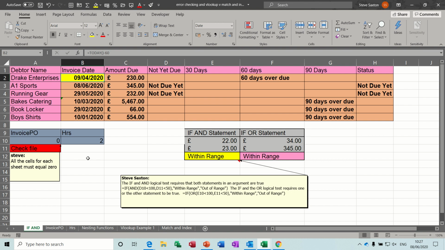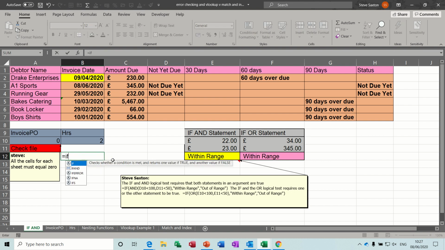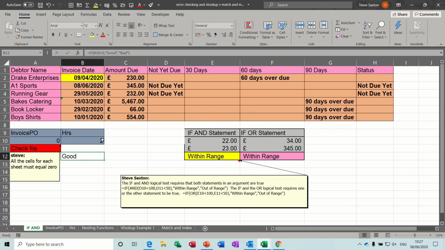So a quick recap of an IF statement. If I go equals IF, open bracket, if I click on this cell here, is greater than 0, and then I want it to say good if it's true, comma, and I want it to say bad if it's false. So that's basically the IF statement. You have a test, a true, a false. If I tick that, it should say good because it is greater than.